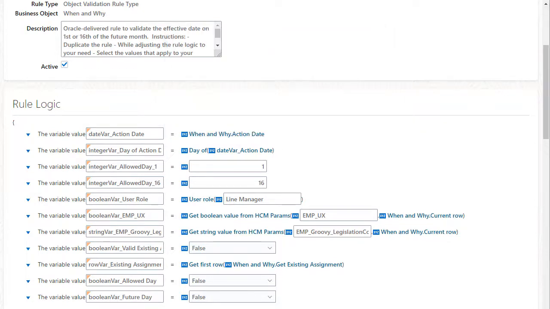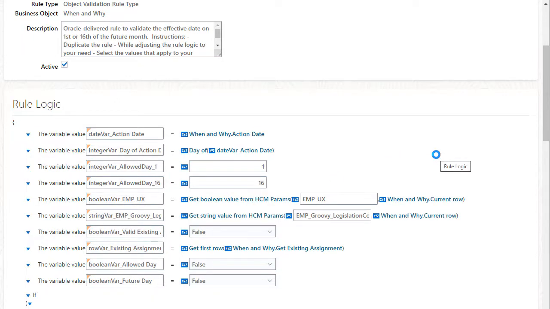Now we'll start deleting some of the other variables we don't need for our rule. First, we'll delete the user role variable. Oracle includes this variable in case you want to use it in the business logic to control which users are affected by the rule. We won't need to do that, so we'll delete it.